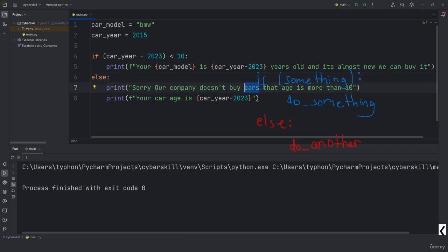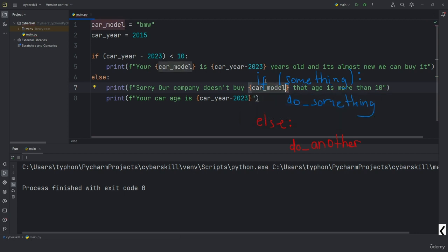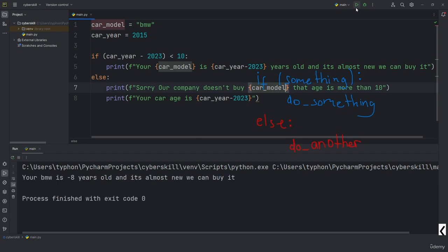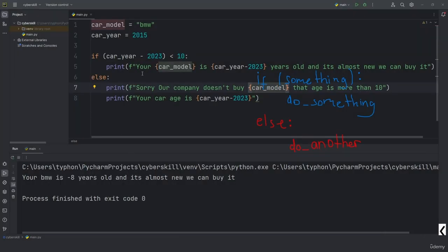Let's actually add another format here. So we will add F here and format car model that age is more than 10 and car year here. Now let's run this. And as you can see here, your BMW, oops, actually we need to do this the opposite way here.